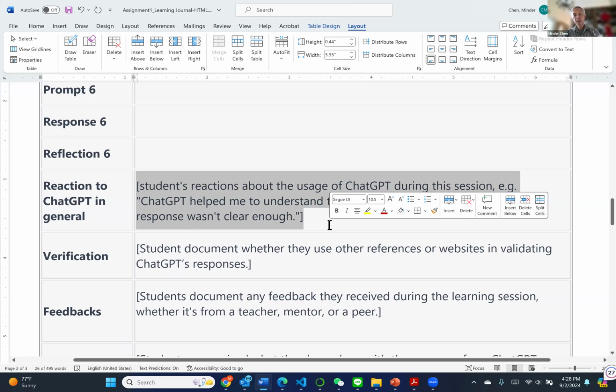And here's a reflection to ChatGPT in general. Particularly if it's the first time you're using ChatGPT, you just write, say, I don't think it's useful, I'm amazed by it, so whatever comes to your mind. If you have used it before, you can respond to this in 2 ways. One is, what's your first impression a long time ago when you first used it? And then what's your impression this time when you use it?